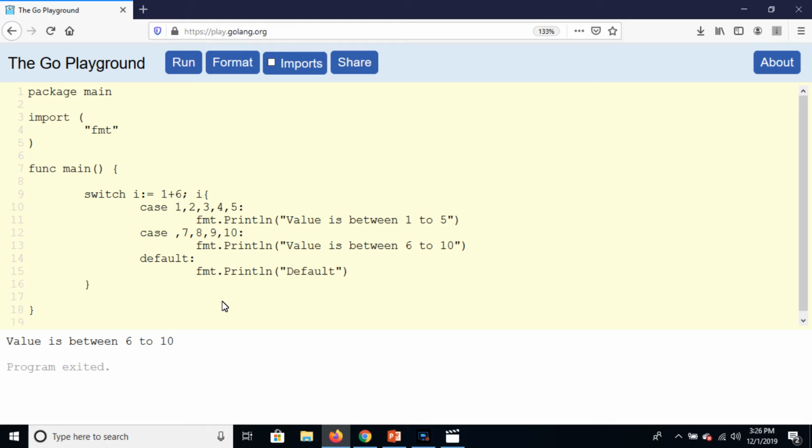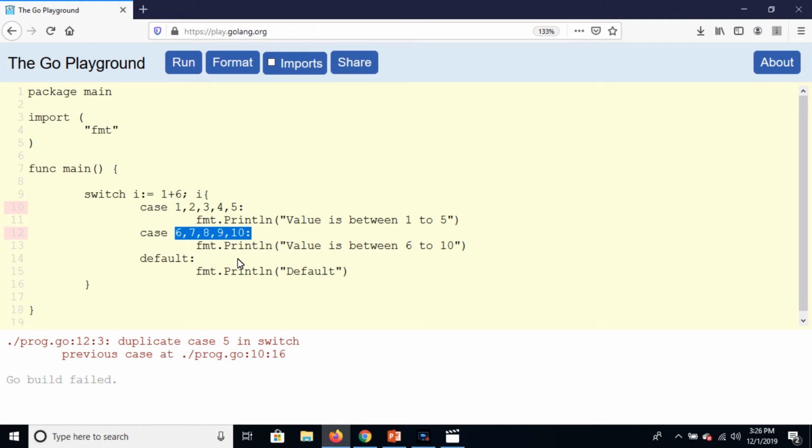Let's suppose 5 in both cases, like here 5, you will face an error because duplicate case 5 is not allowed in switch. So put unique values in case 1 and in case 2.